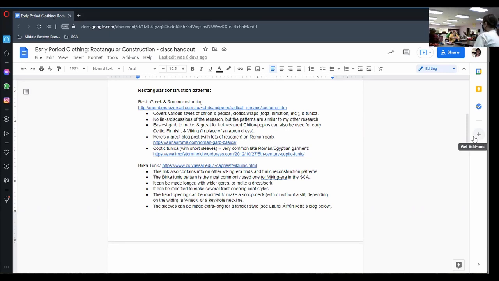All right. So there are a lot of different patterns available, of course, and there are a lot of eras that have a wide variety. So what I have done is I'm breaking this series up into different periods and different types of clothing construction. So this is mostly early period clothing because a lot of that has to do with the rectangular construction. There are several theories around this.